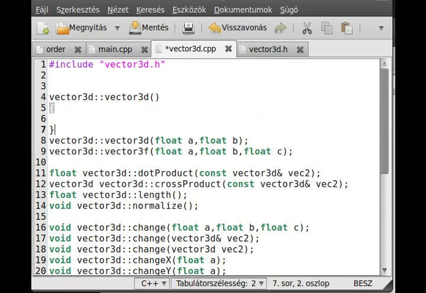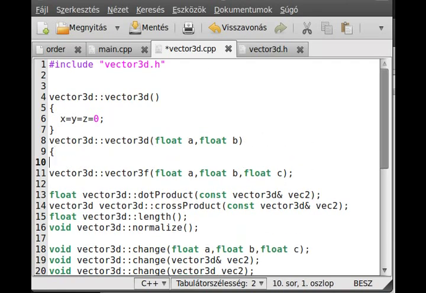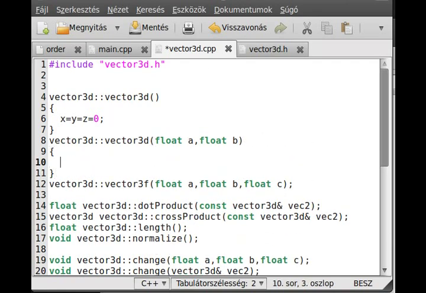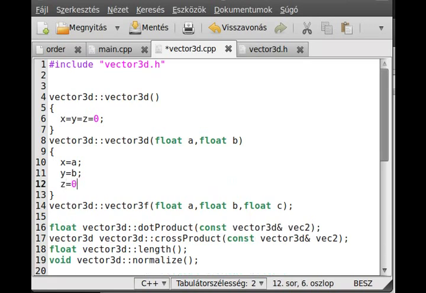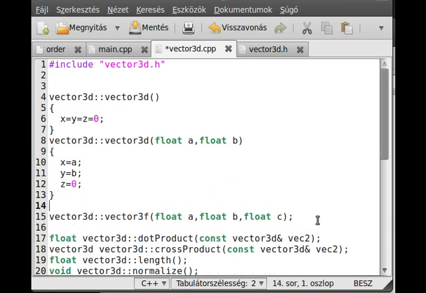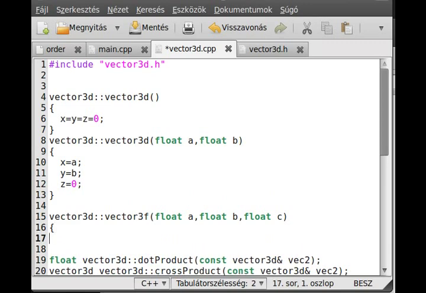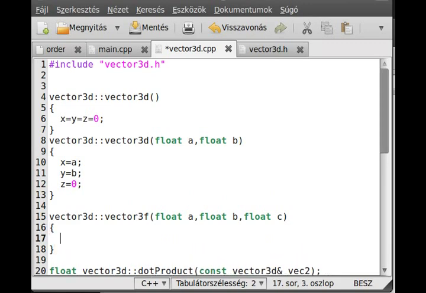Whenever we have an empty constructor, I will just make a null vector, so x equals y equals z equals 0. So everything is just equal to 0. Next, whenever we have two coordinates, so we only want to demonstrate something in 2 dimensions, then I will set x equal to a, y equal to b, and z equal to 0. I'm not sure how useful this constructor might be, might not, I don't know. Okay, and the most useful one of these, whenever we have 3 parameters, so x equals a, y equals b, and z equals c.